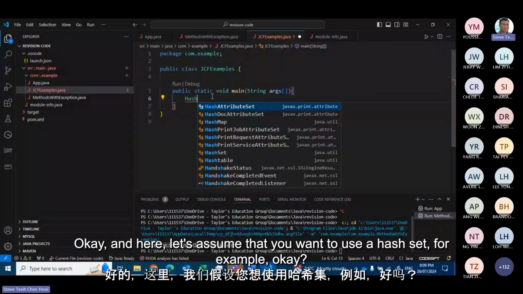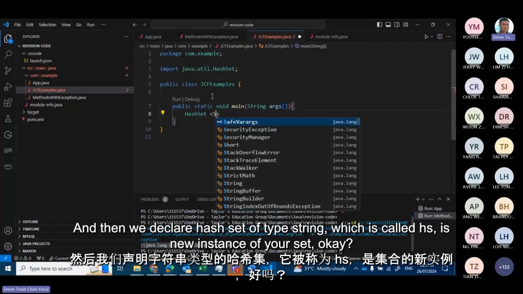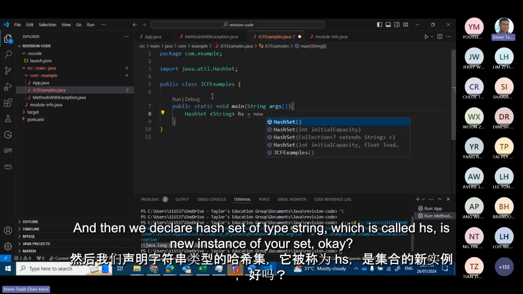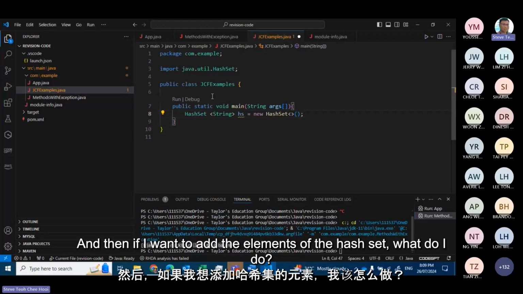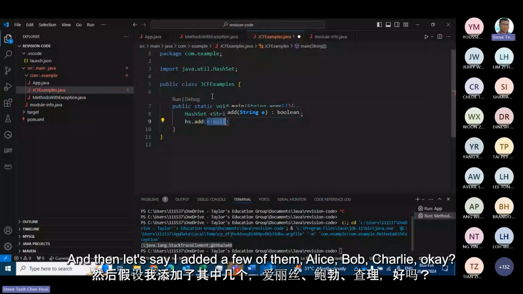Okay, and here, let's assume that you want to use a HashSet, for example. Then we declare a HashSet of type String. This is called HS, a new instance of your Set. If I want to add elements to the HashSet, I will use the keyword add, right? And then let's say I added a few of them: Alice, Bob, Charlie.